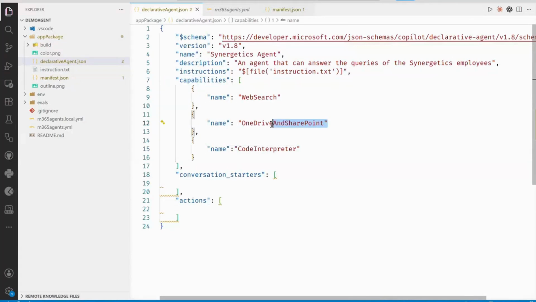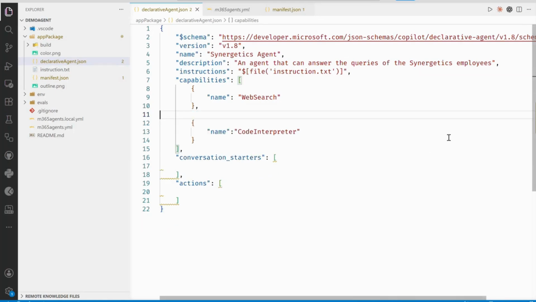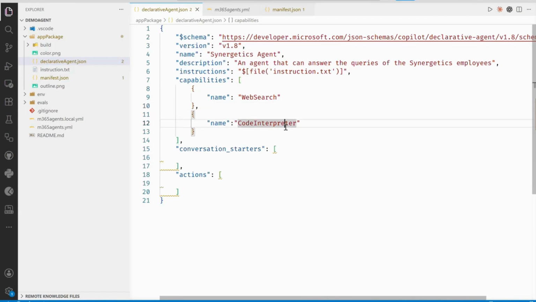But I cannot configure the OneDrive and SharePoint at this time because this will work only if you have a licensed M365 Copilot. But I have only free M365 Copilot chat. I don't have the licensed version of M365 Copilot. So this OneDrive and SharePoint connector or this capability will work only if you have a licensed M365 Copilot. But this code interpreter and web search can work, no problem.